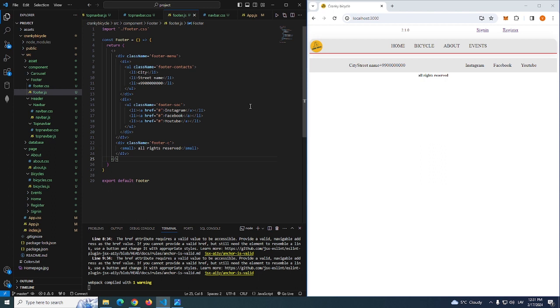Okay, so footer navbar and top navbar is finished. So I guess in next video we will add these two other pages, and maybe we will work on our carousel component. So see you in next video.